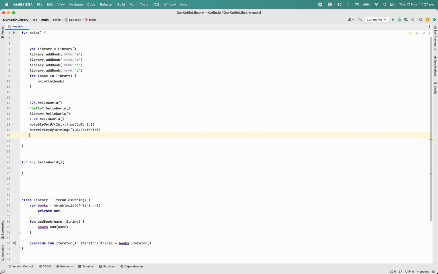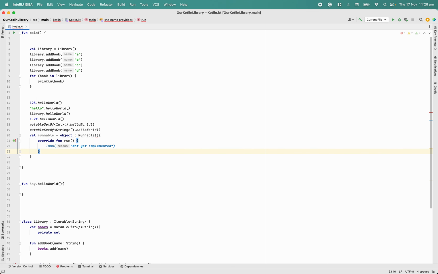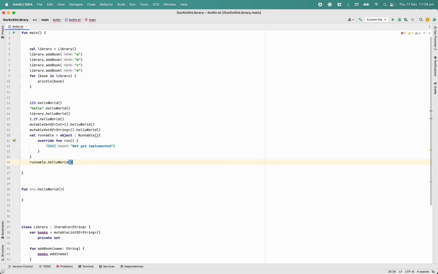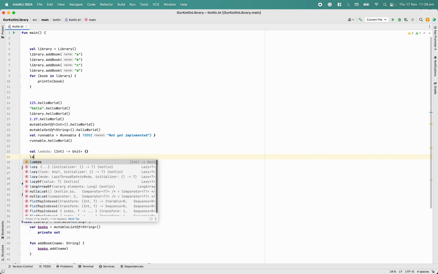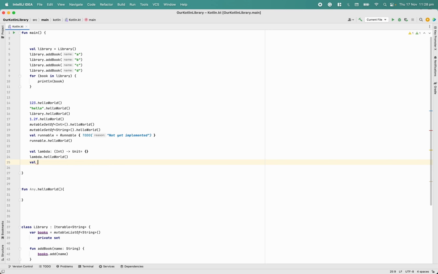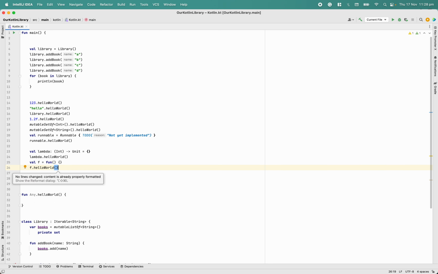or maybe I will say string hello world. Any complex thing? Okay, I'm creating a Runnable interface which is given by Java, an anonymous class, and then implement the method, and then I will say runnable dot hello world. Okay, then what else? I can make a lambda which is saying I will take one integer and I will return Unit, meaning nothing. And I created this, and I'm saying okay, lambda dot hello world. Then I can create one anonymous function, fun, which is taking nothing and returning nothing, and then I'm saying f dot hello world. So now I hope you understand the power of an extension function.